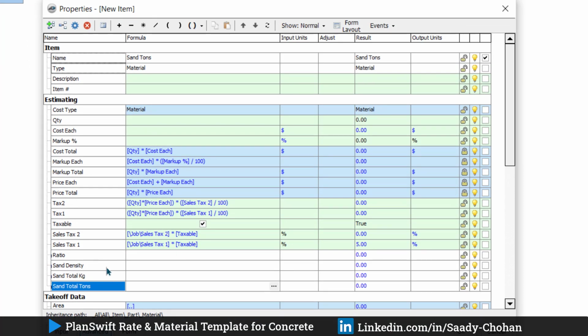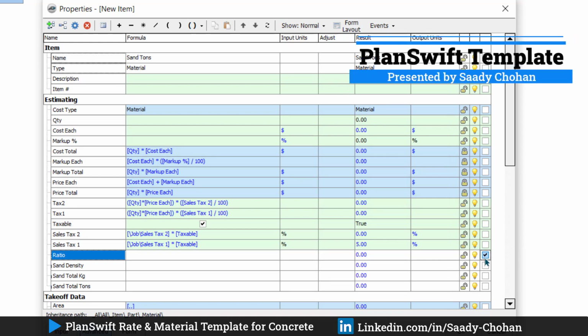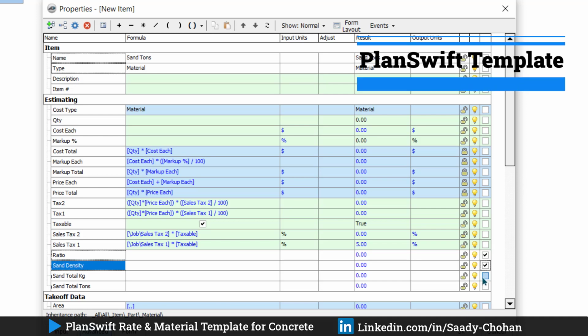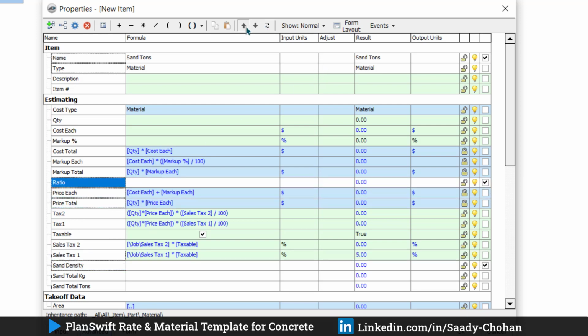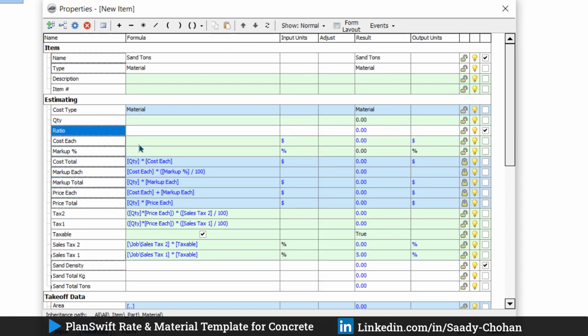These items are created, and I want the software to ask me the ratio. So I have checked sand density. I want the software to ask me sand total kg. No need to ask sand total tons. I don't want the software to ask, so keep it unchecked. Fine. Let's move it up. So from here we can move it near the quantity, so it will be easy for us to understand whatever properties we are dealing with.